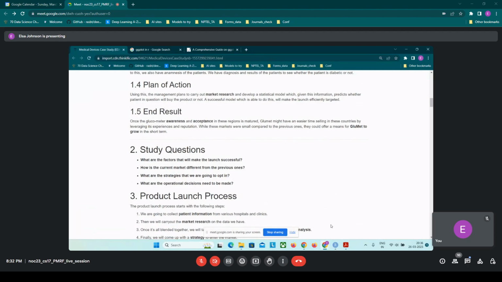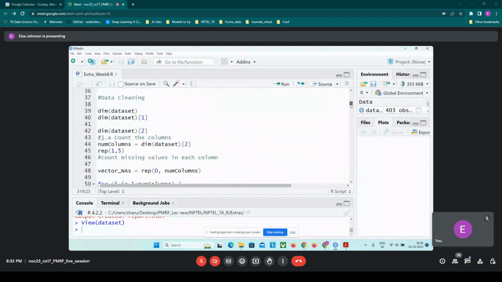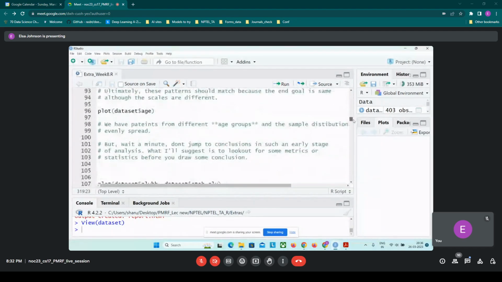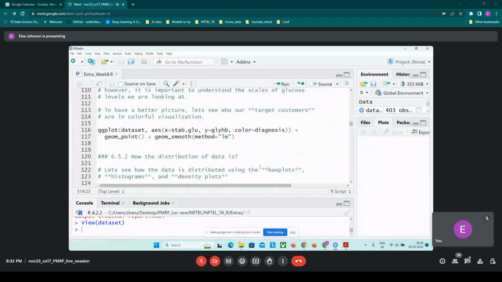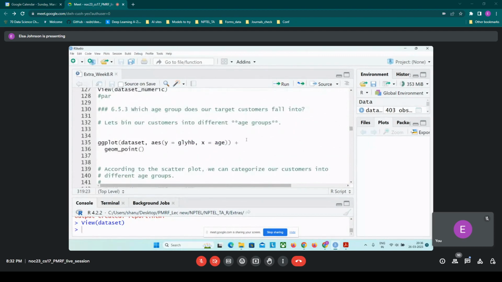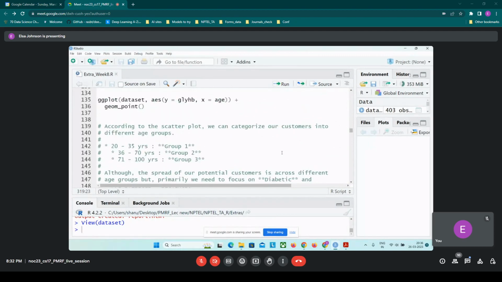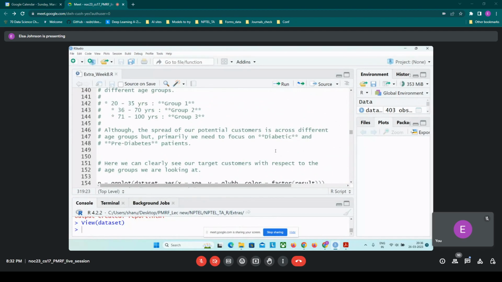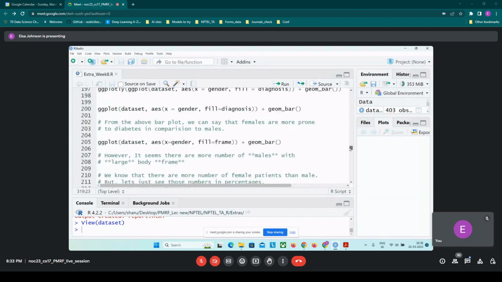So at the end of this code, we have analyzed the different locations, how the gender is distributed, how glycated hemoglobin and stabilized glucose are correlated, and how that is correlated with the age. All these things we have seen. From that, we have to draw certain conclusions. Like you can focus on these particular age groups, this particular body frame of people, and then you can increase your sales in these particular locations.